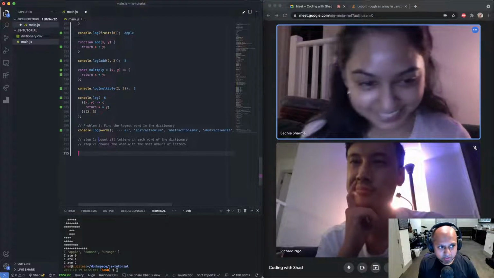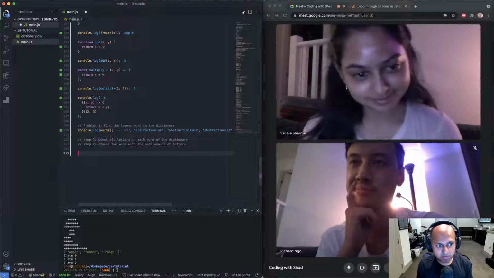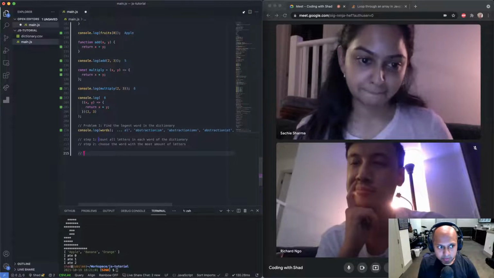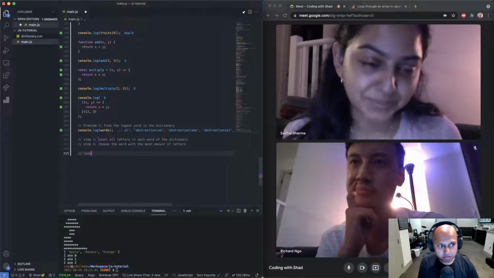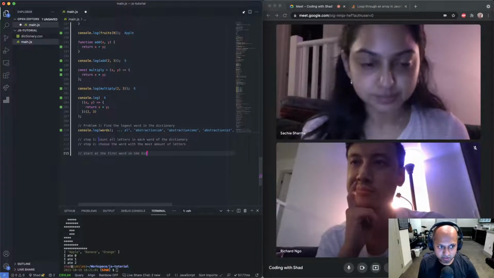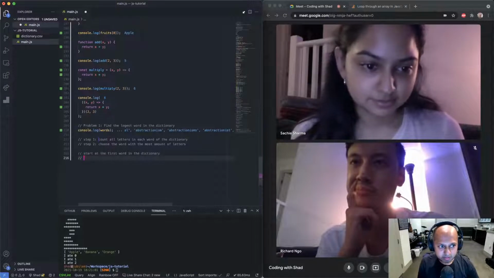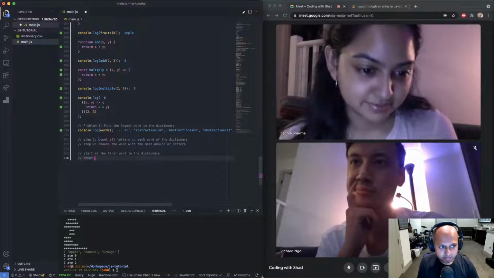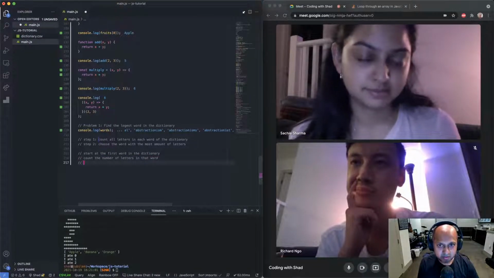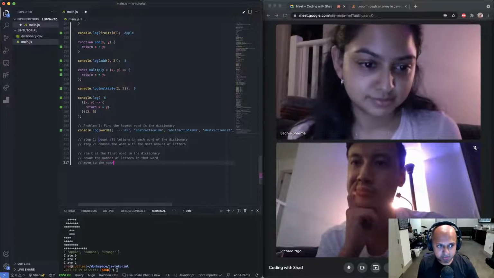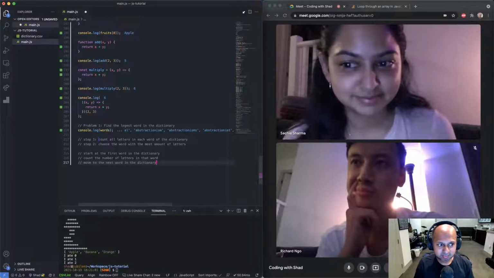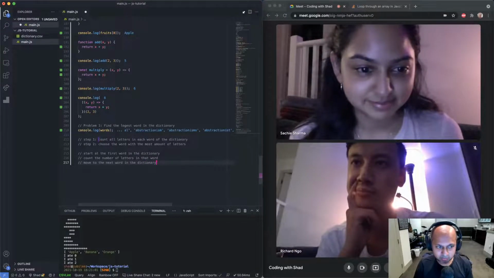Okay. So let's break down step 1. You said count all the letters in each word of the dictionary. Another way to write that would be: start at the first word in the dictionary, then count the number of letters in that word, then move to the next word in the dictionary. Okay? This is sort of the beginning of what we're talking about when we're solving the problem.